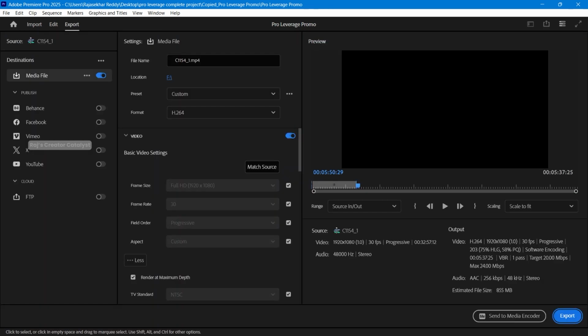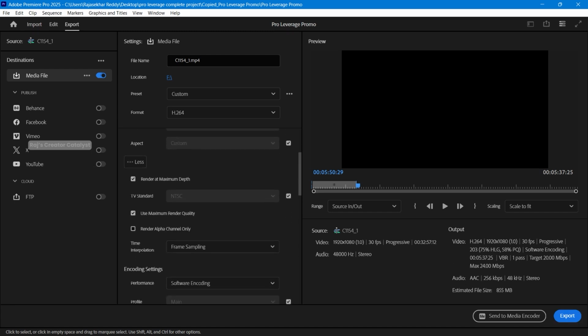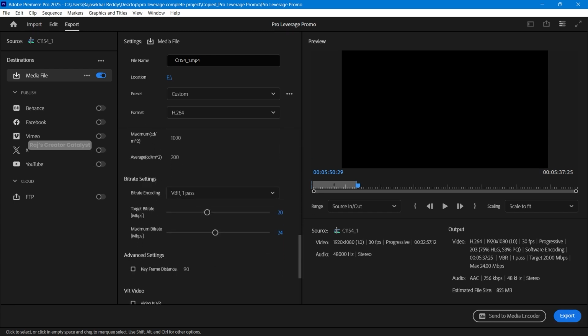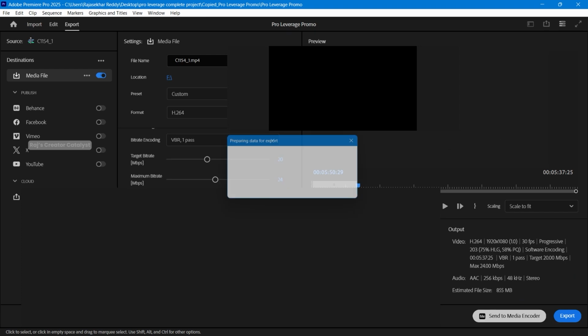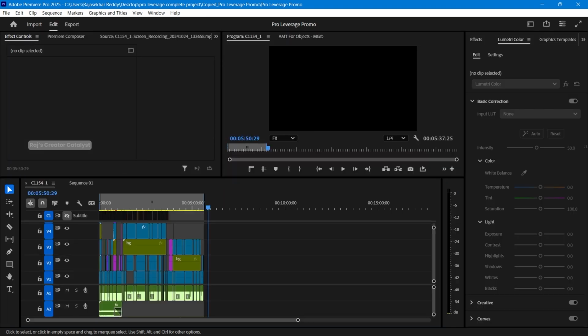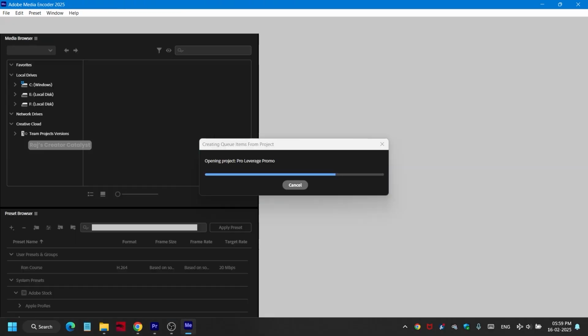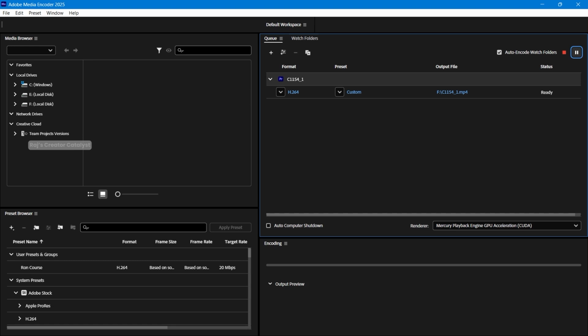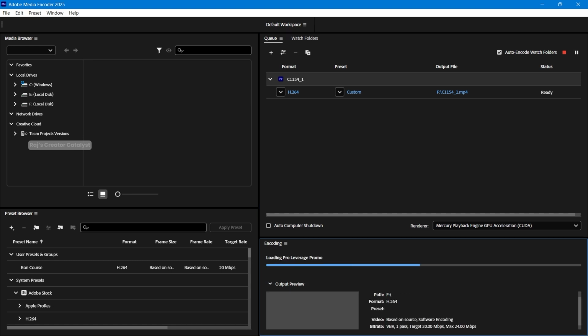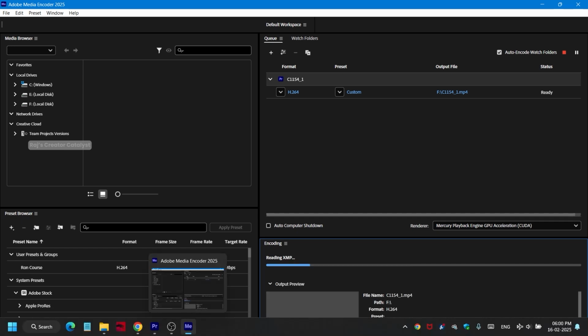When you're in the export panel, set your export settings as usual, but instead of clicking export, choose send to Media Encoder. This simple switch to Adobe Media Encoder often resolves the rendering or export issues that Premiere Pro runs into. Just make sure you have Adobe Media Encoder installed on your system before doing this.